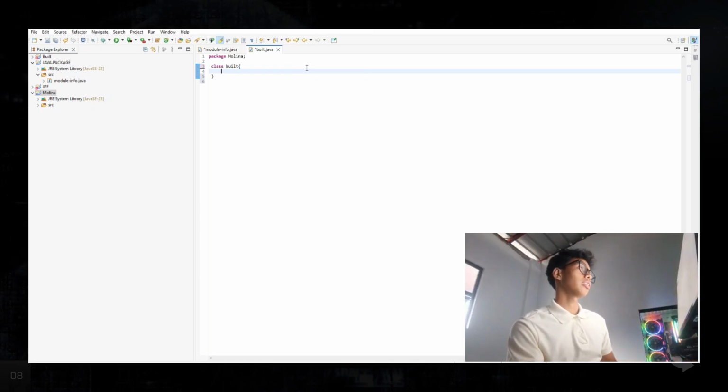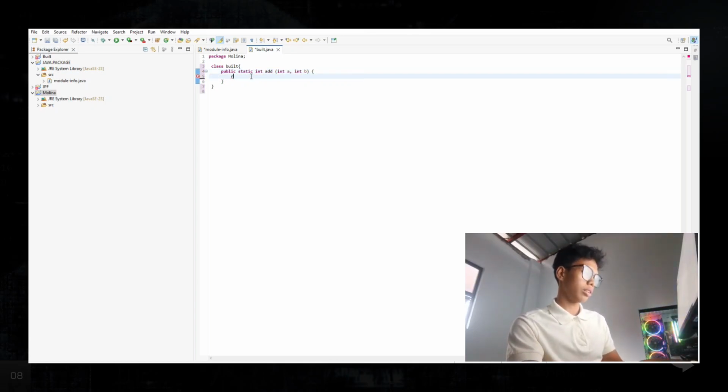And the second method is adding integers: public static int add, parentheses, int a and int b. And put a curly bracket and return a plus b semicolon.